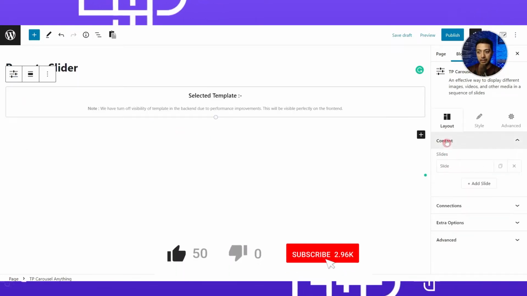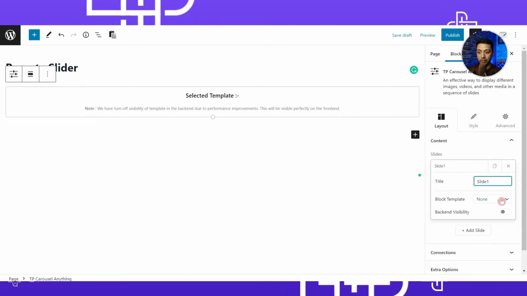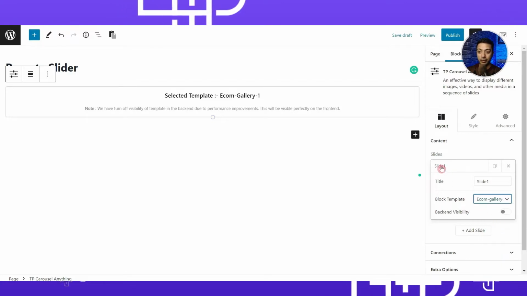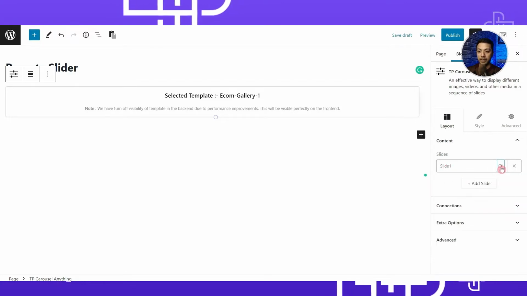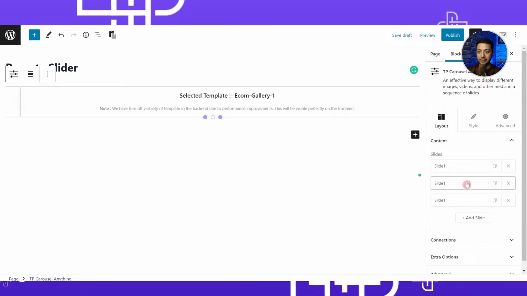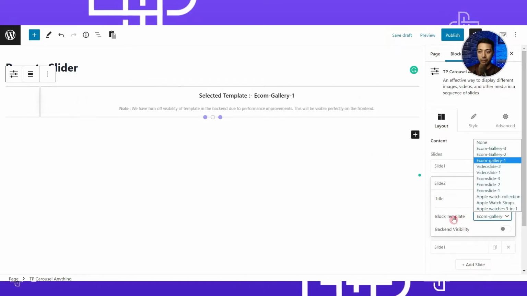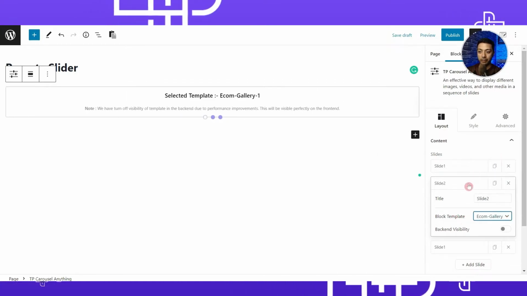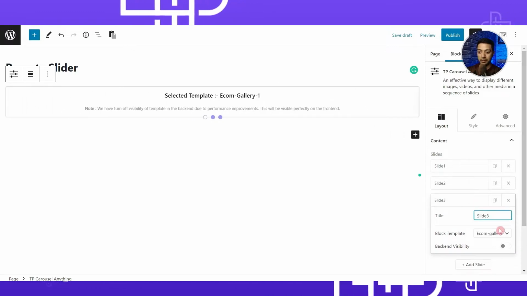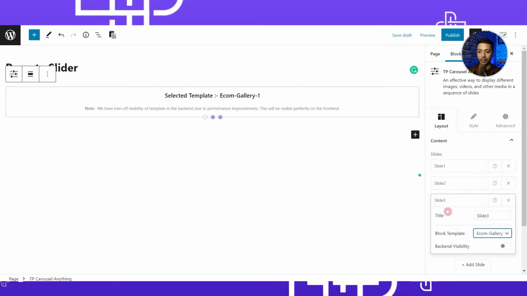And once again, under the content slide option, we will first name it slide 1. And we are going to use ecom gallery 1 reusable block to create our slide number 1. And now let's go ahead and duplicate this twice so that we can create 3 slides. And then we will rename this to slide 2. And for the block template, we will choose ecom gallery 2 for slide 2. And next we will rename this to slide 3 and choose the block template ecom gallery 3 here.